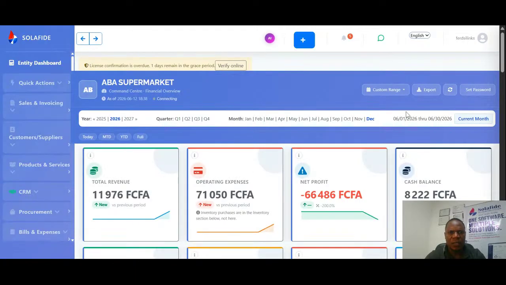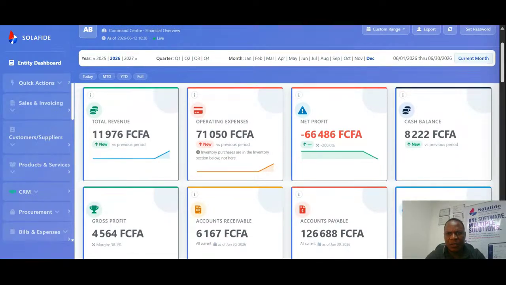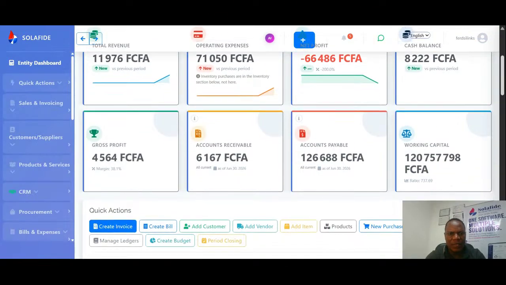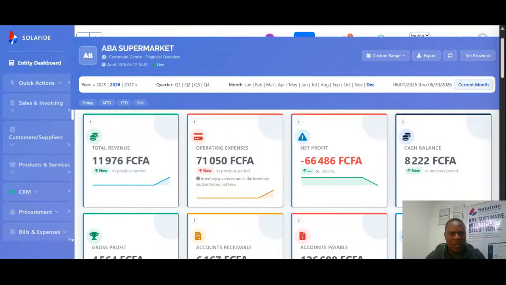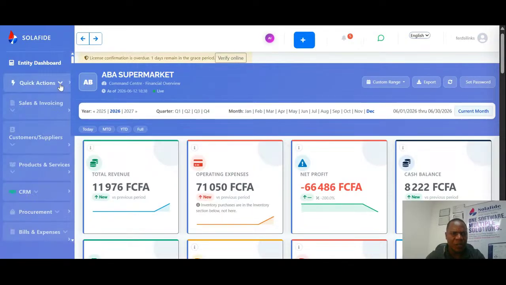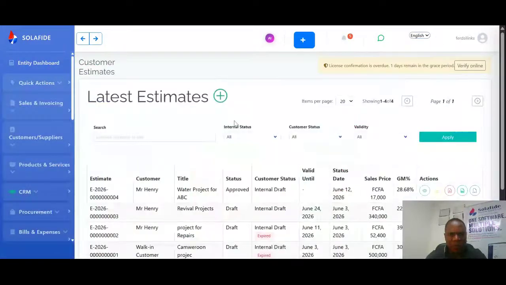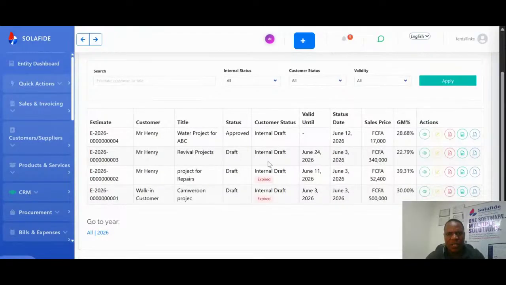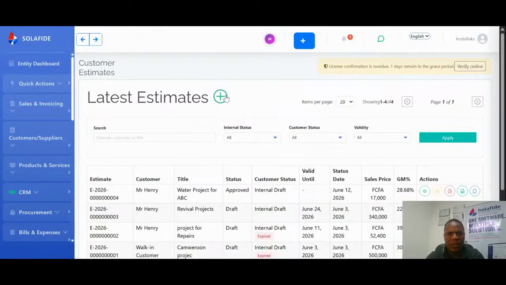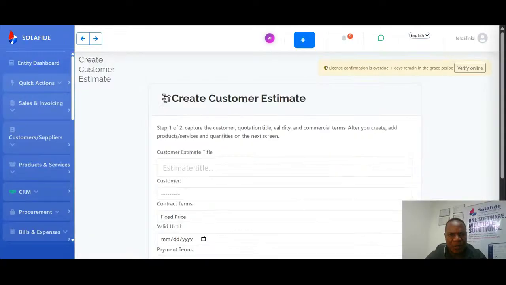Okay. Now again, if you are here for the first time, you see that we have our dashboard that basically tracks our activities. Now, since we're discussing invoicing, we come to action. We see estimates, so I just have to click here. Estimates here, you can go through, but if you want to create a new one, you click on the plus button.